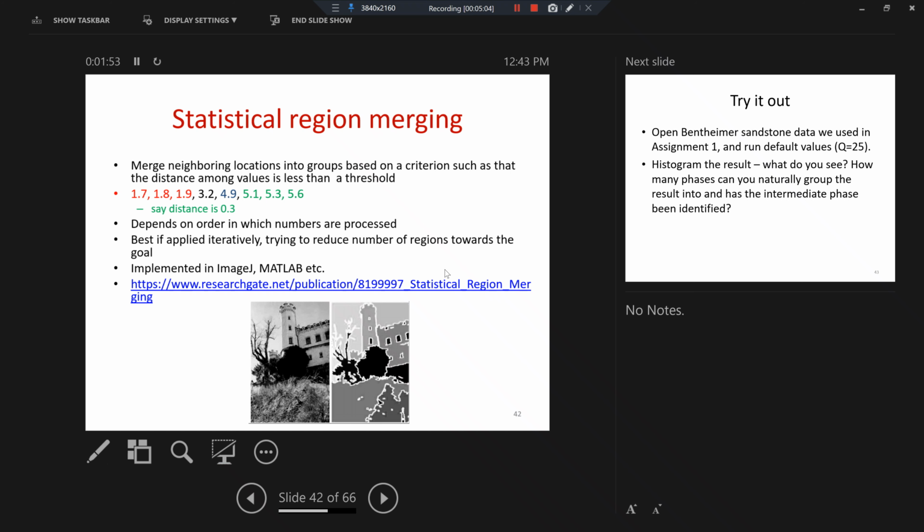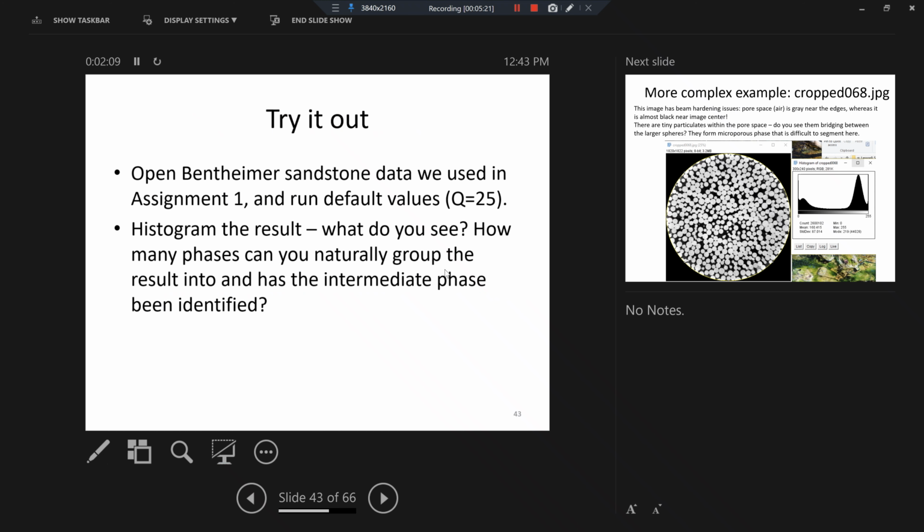The method is widely implemented. We're going to test it in ImageJ. It does exist in MATLAB. Most likely there are some C codes available if you need speed, and the basic paper is linked here. So let's try it out on the image that we know. Let's open that first. I did that in front of you, but I want you to use it now.